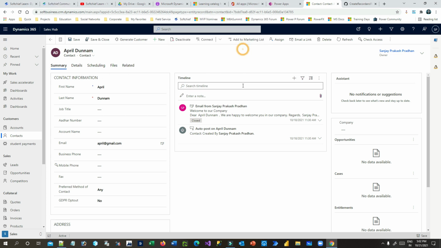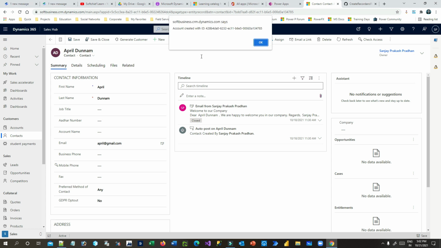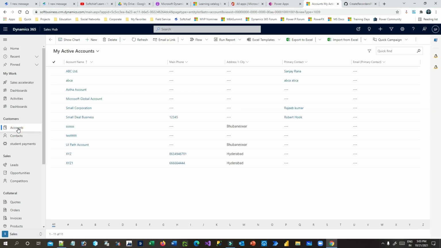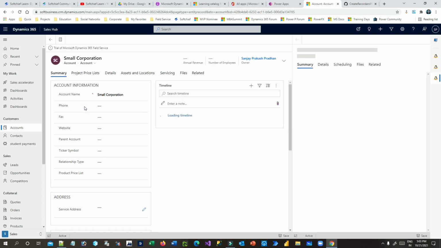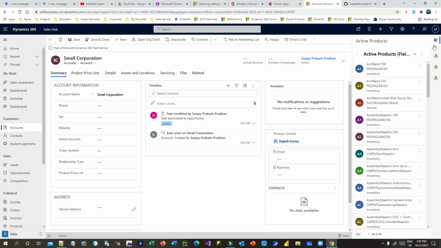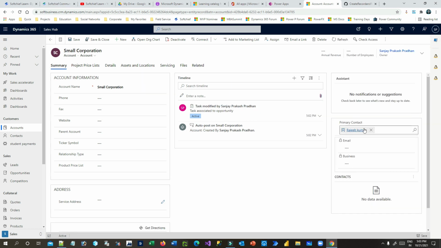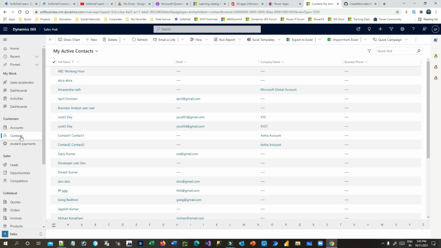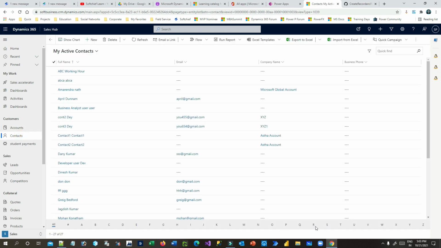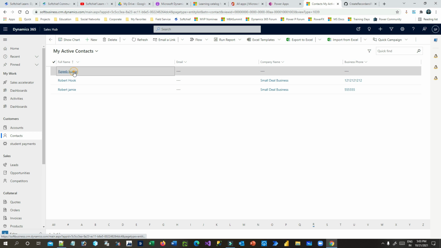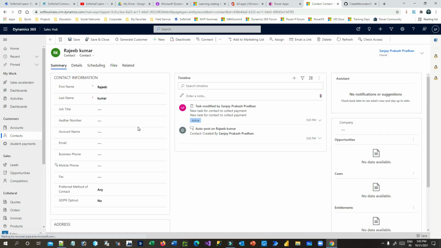So click on OK. Once you click OK, it will try to create 4 records, and the alert will be account created with ID this. That means it is successful. Now let us check this. I will go to account to check if my account is created or not. This account is created, small corporation, and here you also see the primary contact is associated, because the contact record is also created with the name Rajiv Kumar. If I go here, I can see this is Rajiv Kumar. This contact record is also created, and the company name is also associated, right?